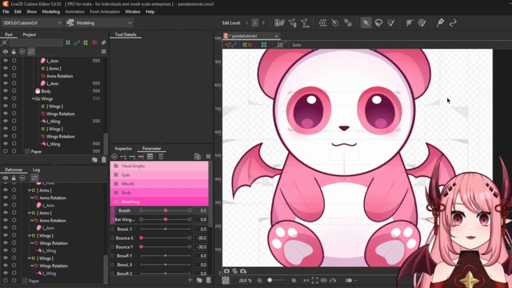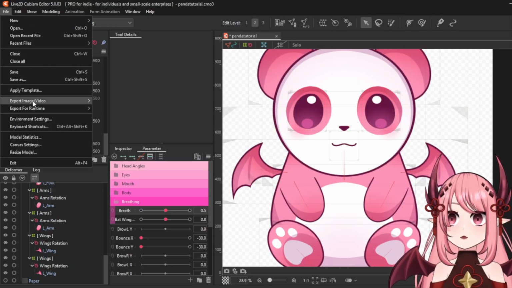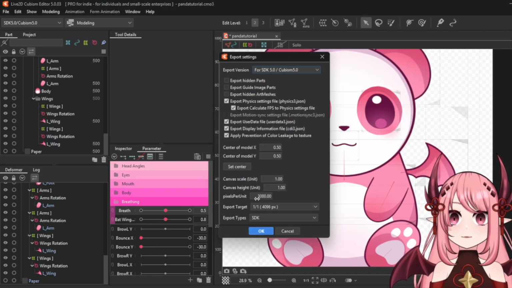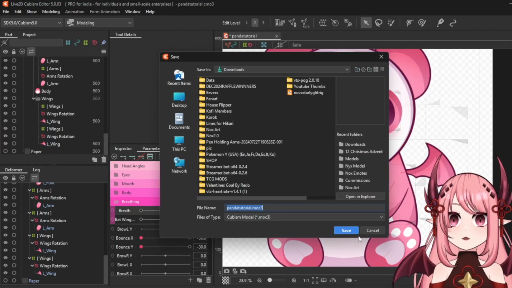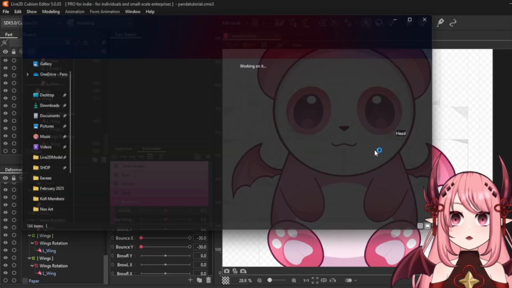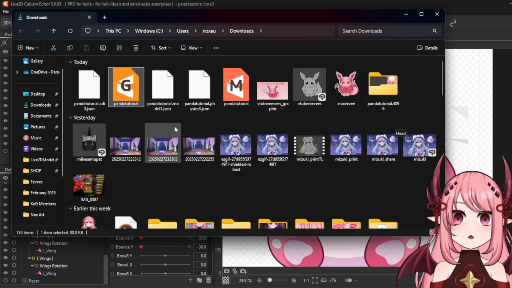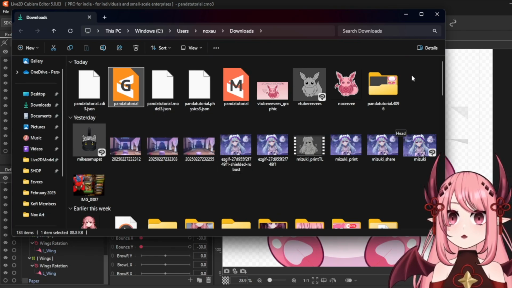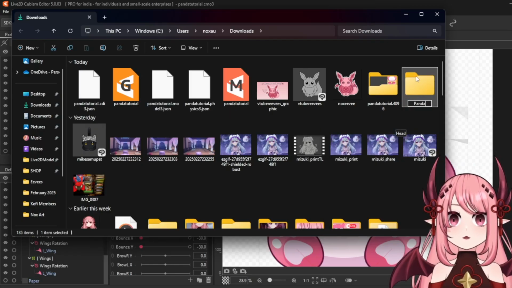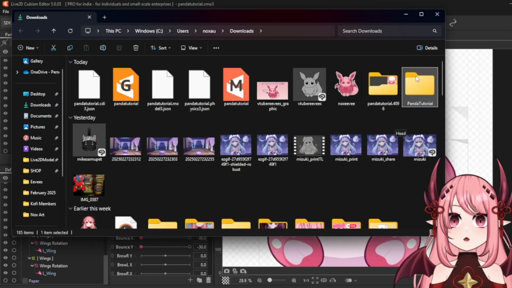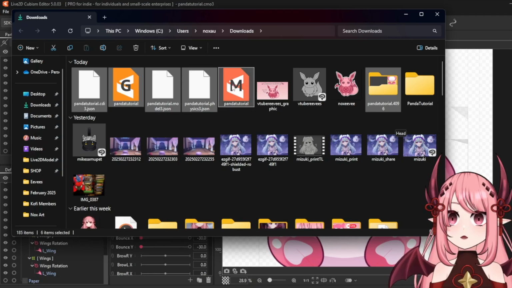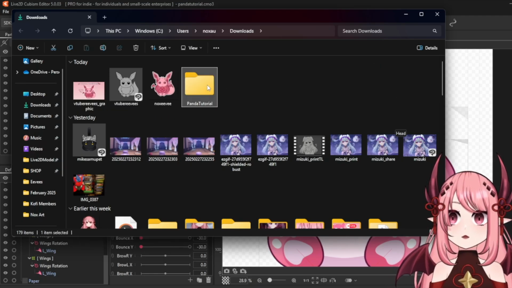Once the texture atlas is done generating, you can go ahead and hit File, Export for Runtime, Export as MOC3 file. Go ahead and hit OK. I'm just going to keep the name the same as Panda Tutorial. Once it's done saving, apologies for my mess of files, go ahead and right click, New Folder. I'm going to call this Panda Tutorial. Then you're going to grab Panda Tutorial, all of the files associated with it, and put it in this new folder you just made.